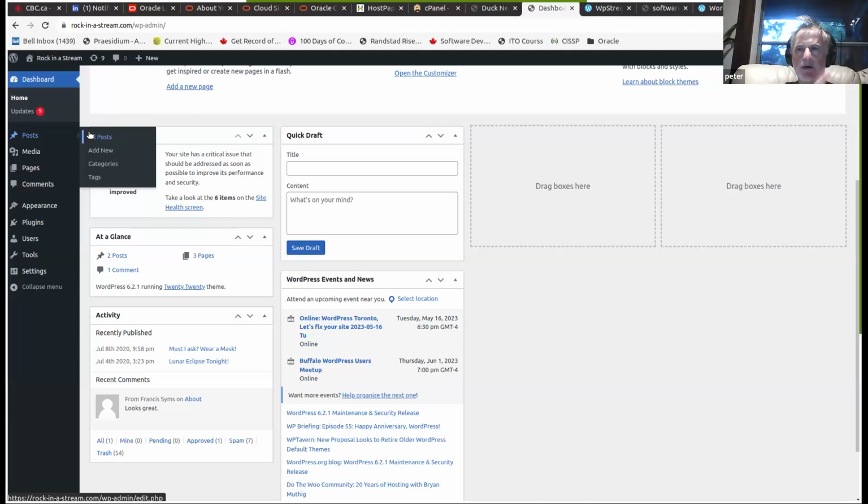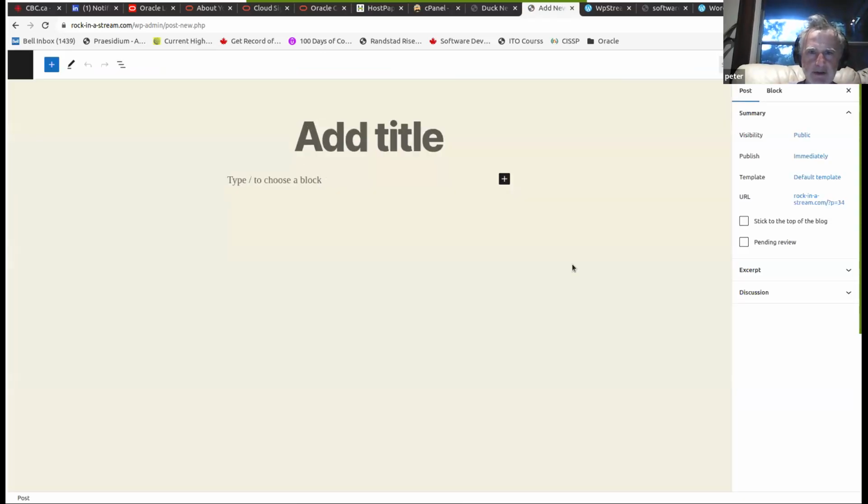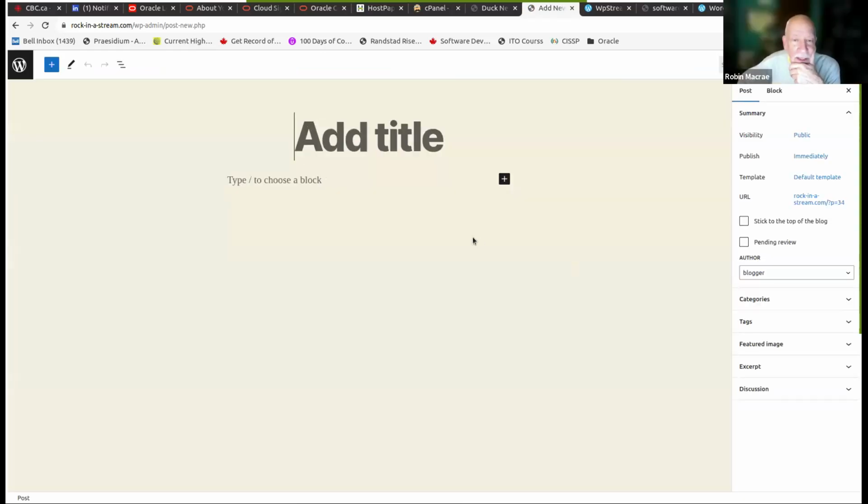So let's add a new post. Yeah, just to look at it. Okay. Add new. Post. Clicking on it. What's it doing? Oh, okay. This looks very much like the page. Right. This is what's referred to as the block editor.